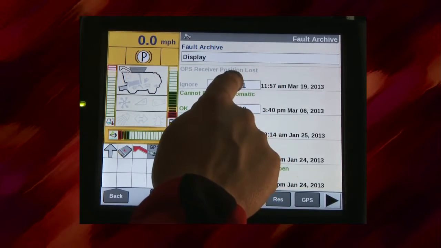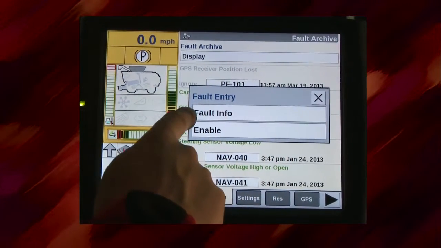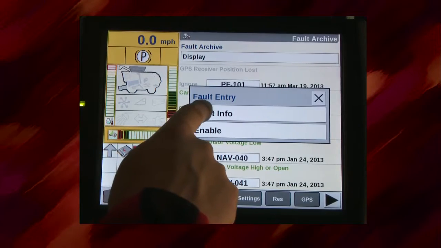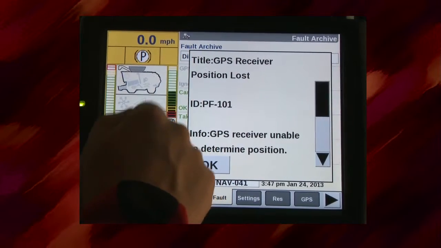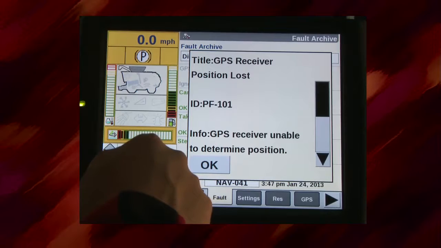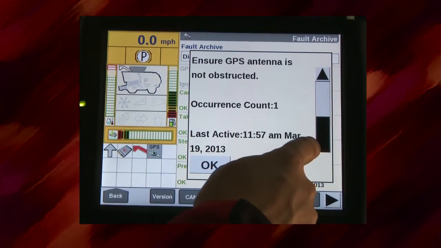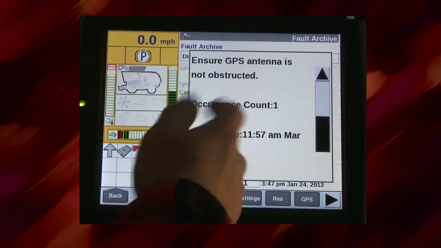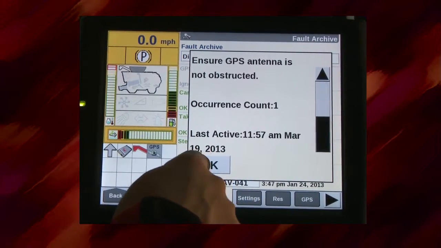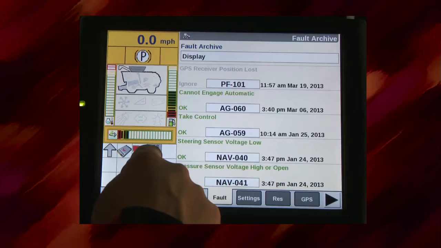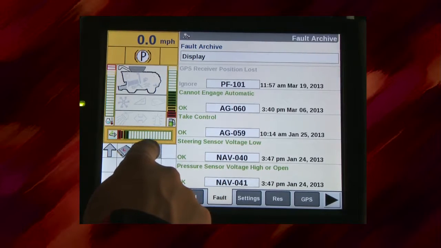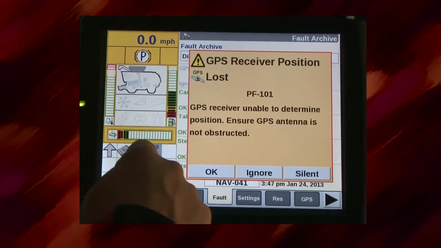Here I could actually also press on that for more information about the fault. The GPS receiver position is lost. Determine if the antenna is obstructed. It is. Same information could be attained by simply pressing the button here to the left.